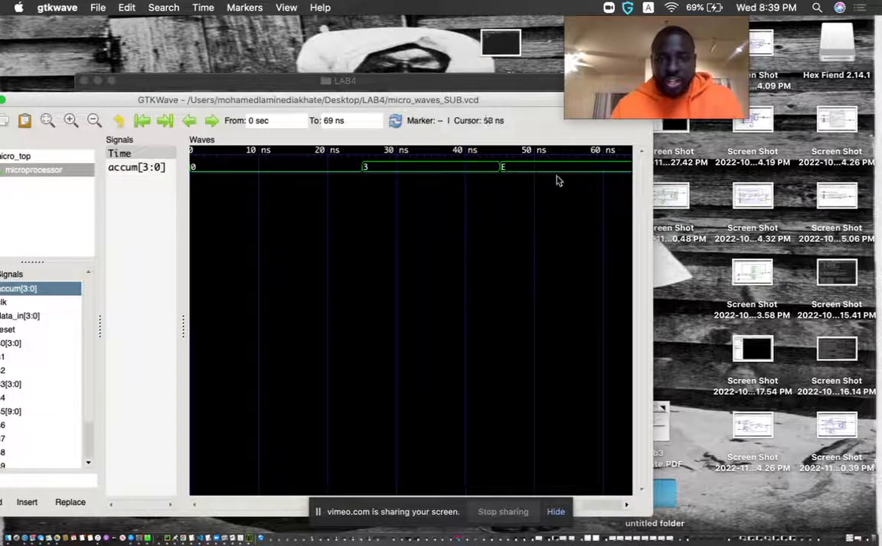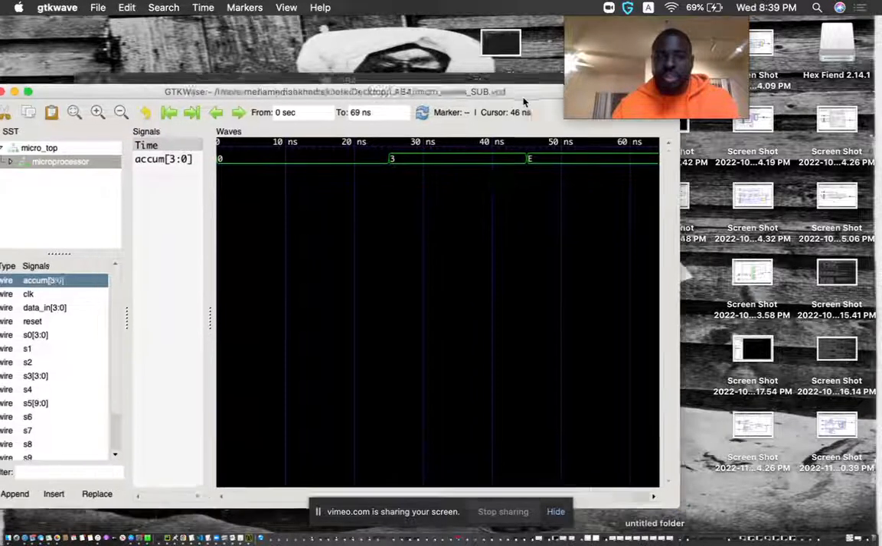So 3 minus 5 is going to be negative 2. If you convert it to binary, you have to get its 2's complement and then get the value in hexadecimal, which is E over here, which is 14.